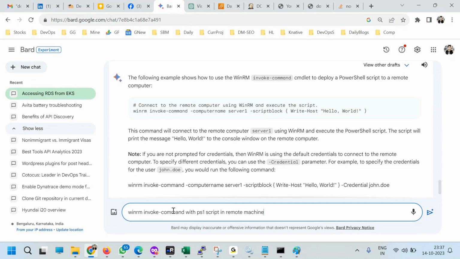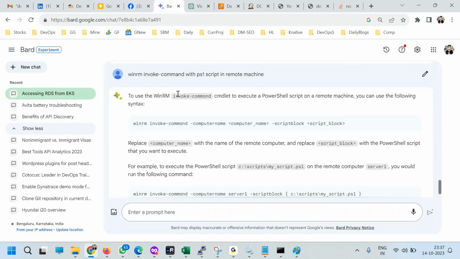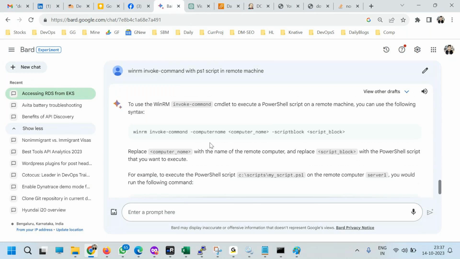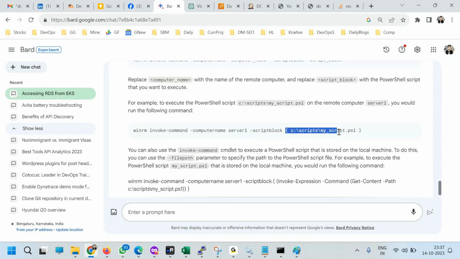PowerShell, I just gave you one simple example. It can be a longer PowerShell script. Put everything in a PowerShell script and run it with WinRM on other machines. See here, this is a script block, and this is a PowerShell script. Here it is, your script.